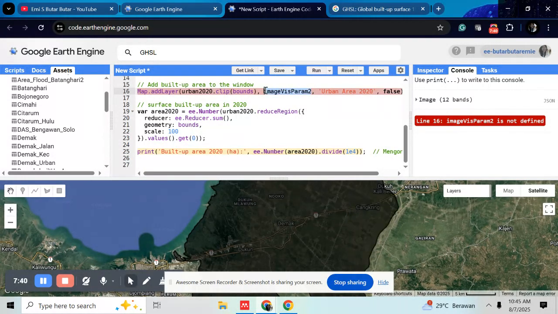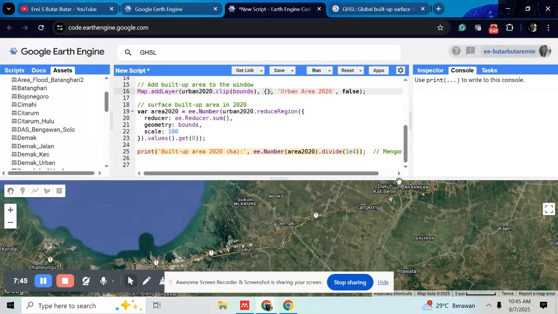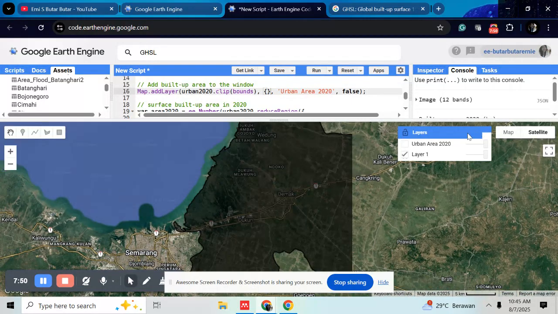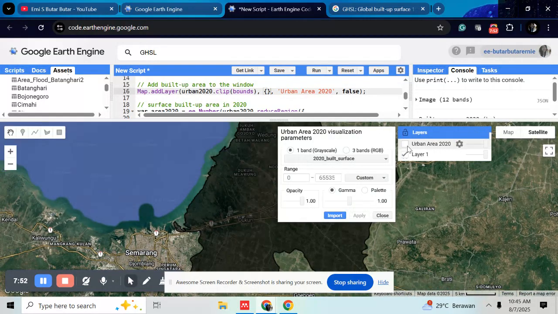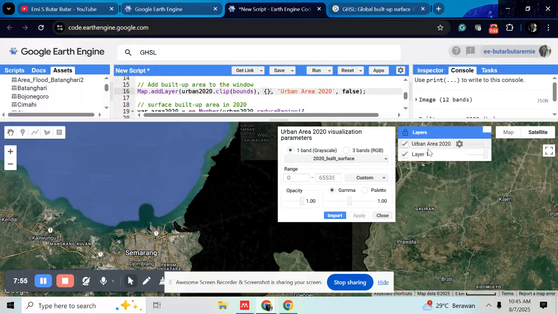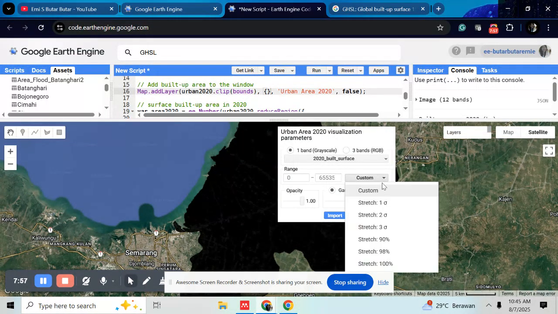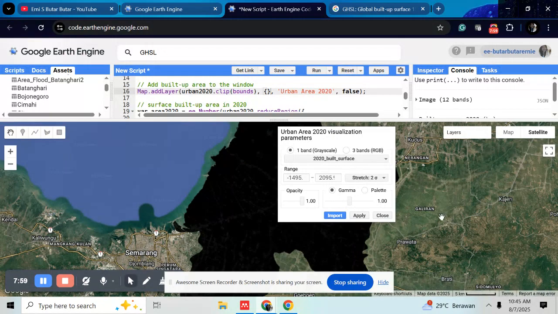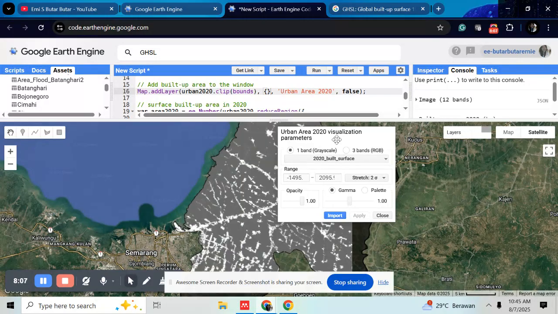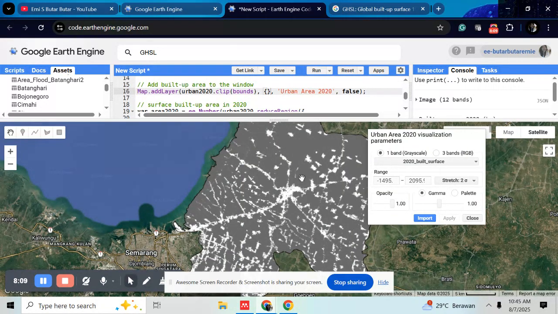Run it first. And how to get the colors, for example, here, just change this. For example, you can use the stretch to sigma here and apply it. Okay, the white or bright color here indicates the build up area.